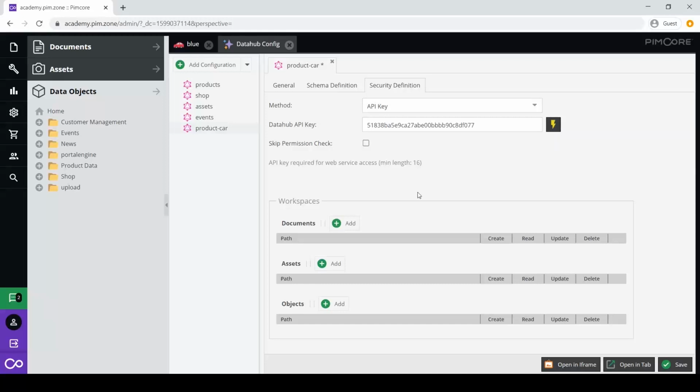And in addition to this API key, we need to provide workspace permissions for elements in Pimcore so that we can create, read, update, and delete these elements. And we can also skip these workspace permissions by clicking on the skip permission checkbox. Once the configuration is done, we can save it by clicking on the Save button.